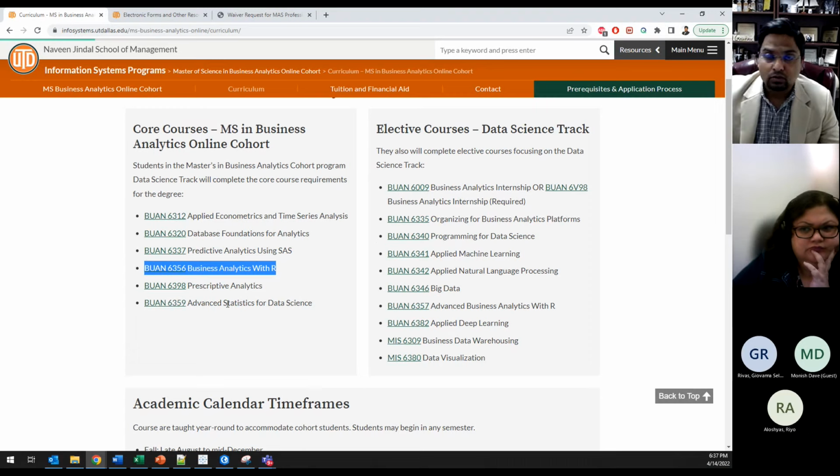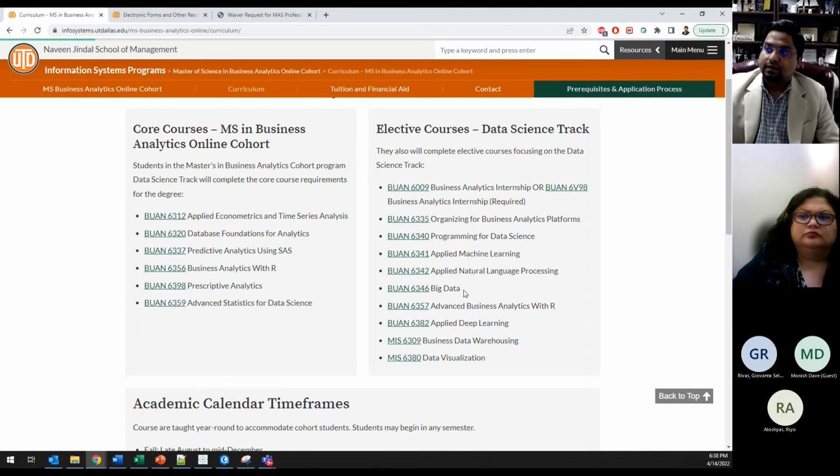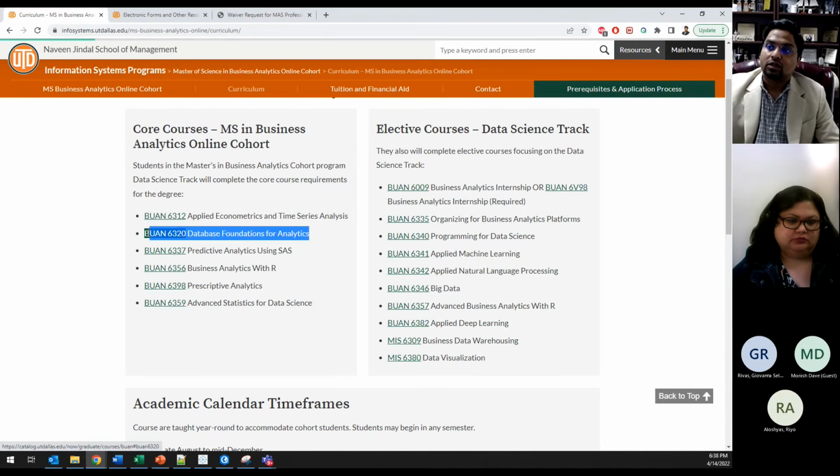How are these two different? A prereq is something that you must complete in a semester prior to the course that you intend to take. So for example, big data, one of your electives, requires database foundation as a prereq. You cannot take these two courses together. You must take the database foundation in a semester prior to the one where you're taking big data.